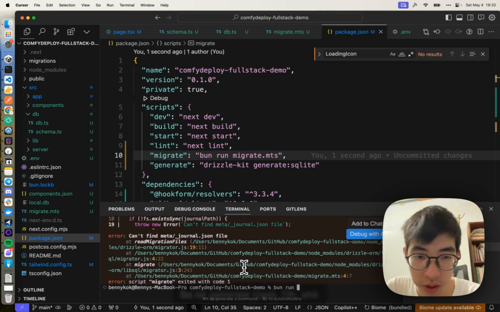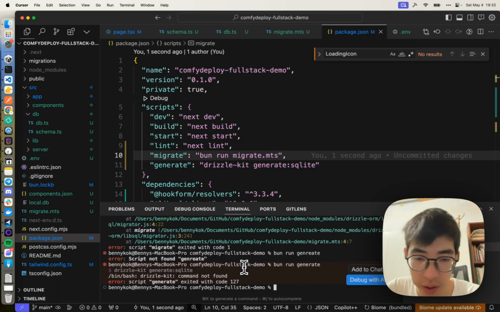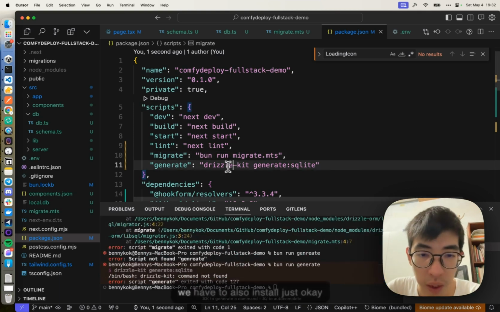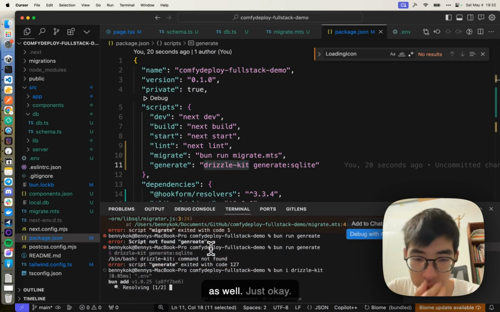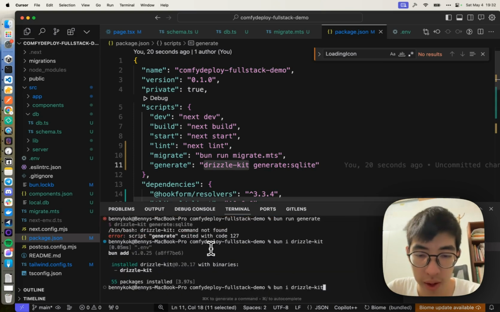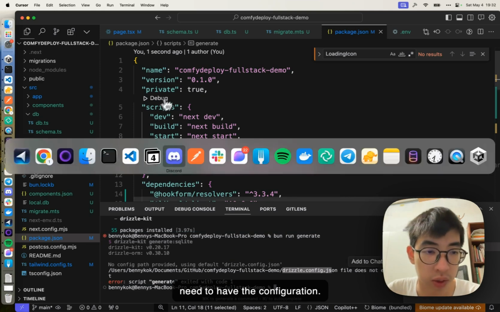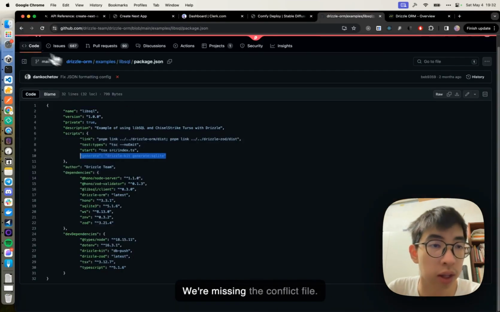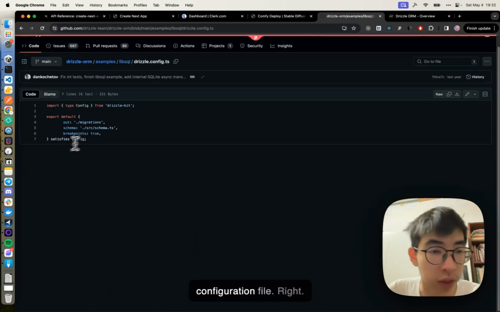Okay, so let's generate first. Oh shoot. Generate. Oh, we have to also install drizzle kit as well. The drizzle kit, run generate, and we also need to have the configuration. We're missing the config file. Let me see. Let me just copy over that configuration file.